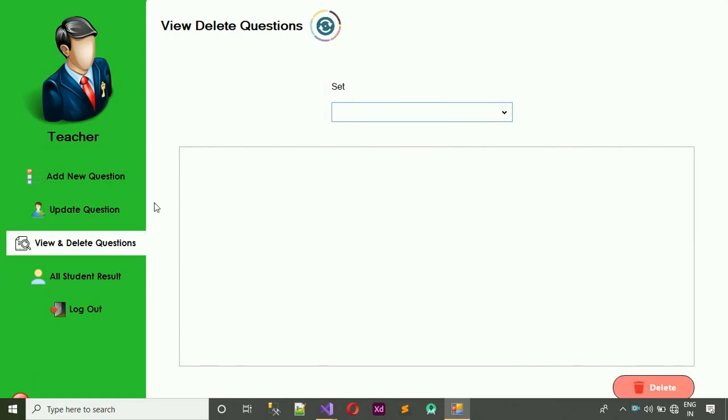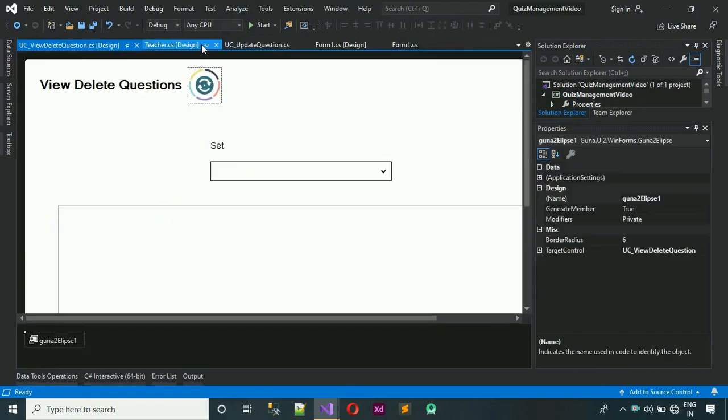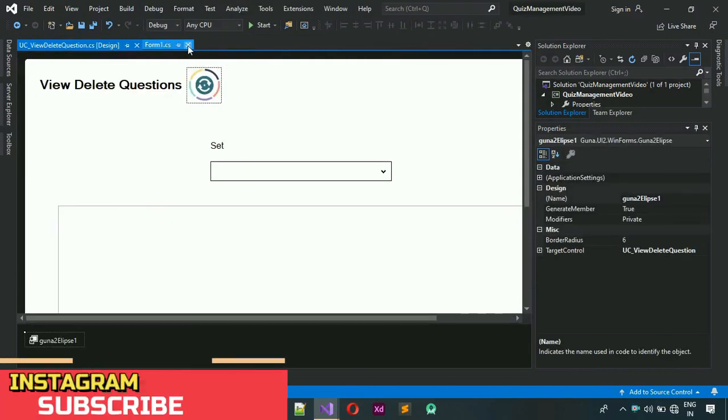Okay, so now we are going to start the backend coding for this one. So let me close this. We don't need this teacher.cs for now, so I'm going to close this one. I don't need this update question, I don't need these all.